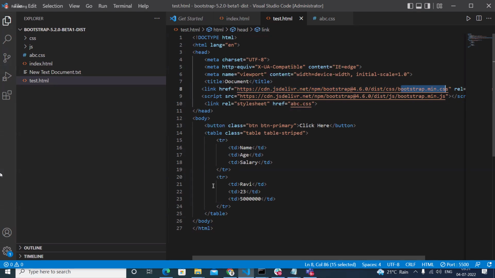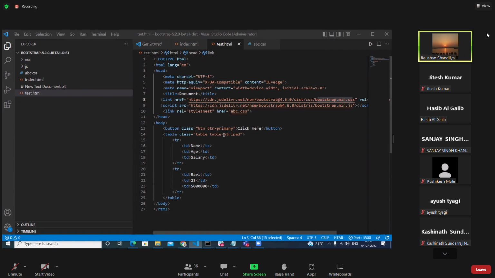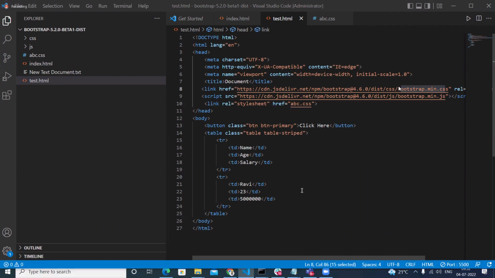I have a question. Yeah, tell me. So this class equal to table-striped that you have written here comes under bootstrap.min.css? Yes, correct. Okay, so this is also the case for the button class. Yes, correct. Absolutely, you have understood correctly.